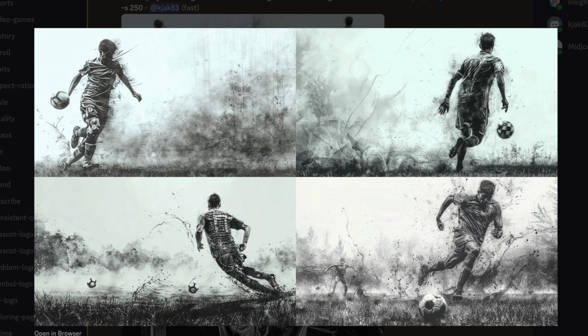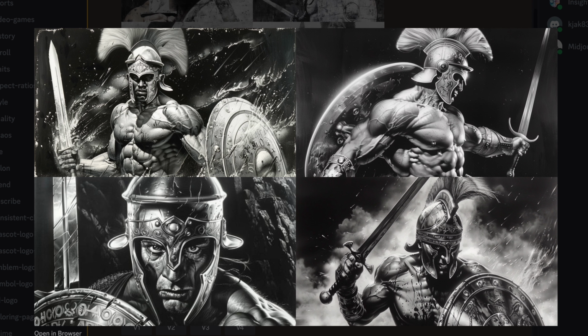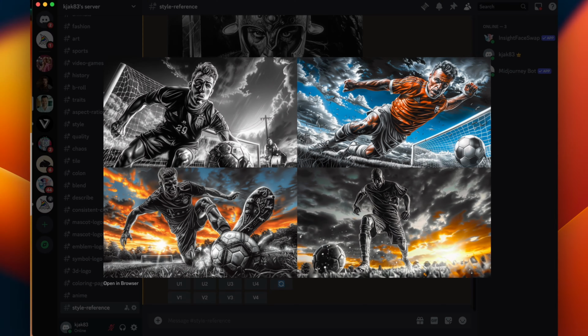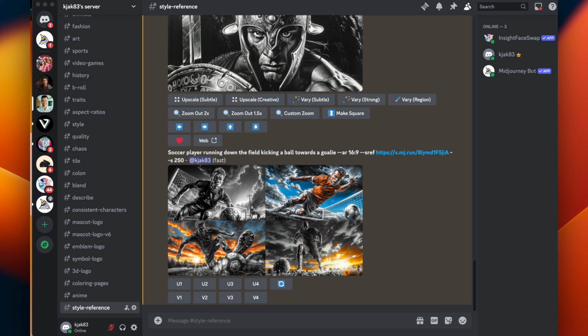So again, we get that gritty, grainy kind of black and white picture. There are two balls generated in this bottom left-hand one, but that could very easily be erased with an AI tool. If you recall the graphic design, comic book style sketch image from earlier, here's how that's interpreted with the soccer image.